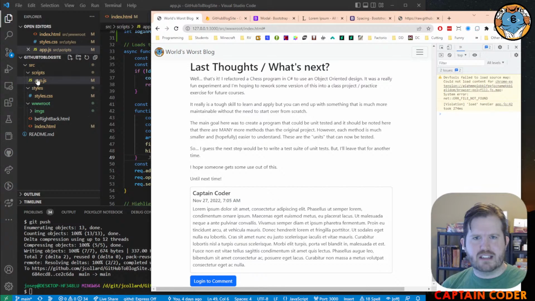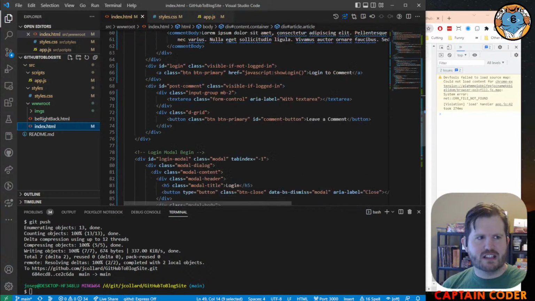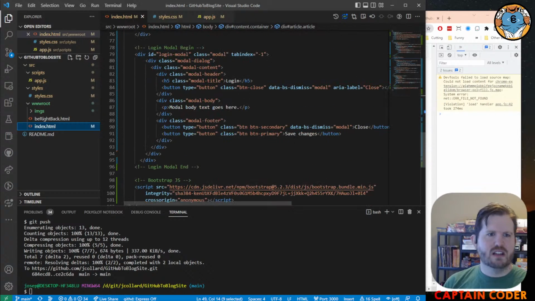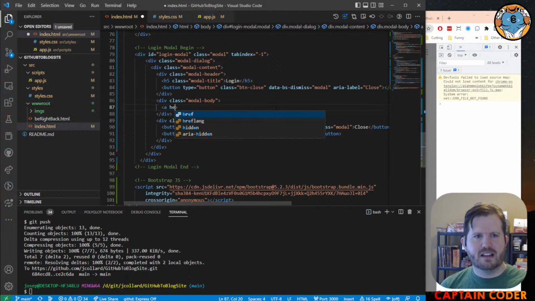But let's get this login thing looking a little nicer. So there's a couple different. Right now, there's only one. So I'm just gonna add a link here. Href.